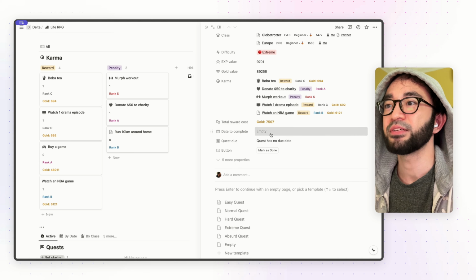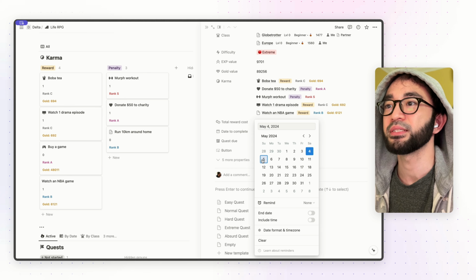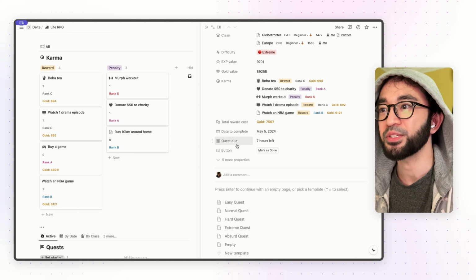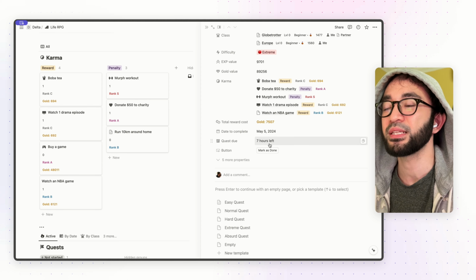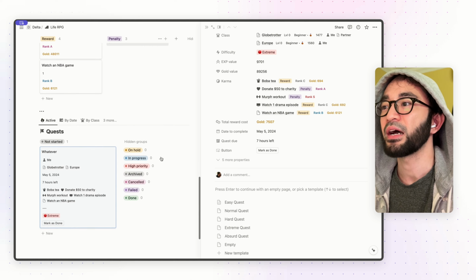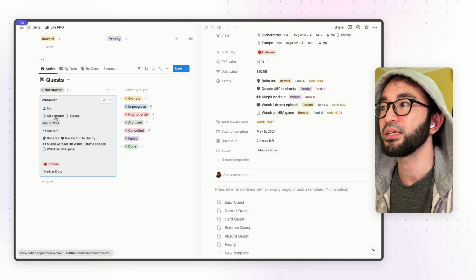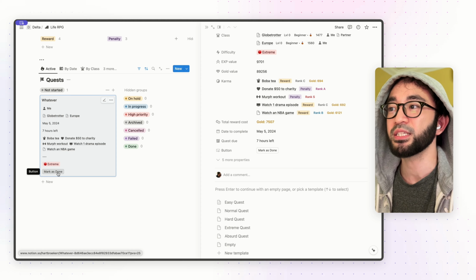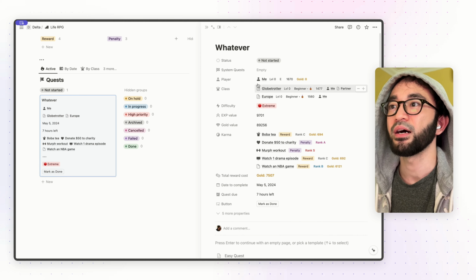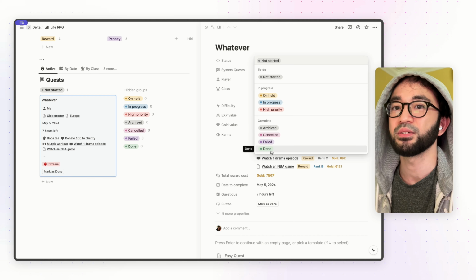Okay. And then you can add a date for you to complete. So let's say you're gonna complete this tomorrow on Sunday. It'll show me the quest is due in 7 hours, which is tomorrow. And then if I have a look at the card over here, I can see this is my quest title, the player associated to this quest, the classes, the date to complete, quest due, the karma associated to the quest, the difficulty, and also this is a mark as done button. So if you click on this button, it is gonna change the status to done automatically.